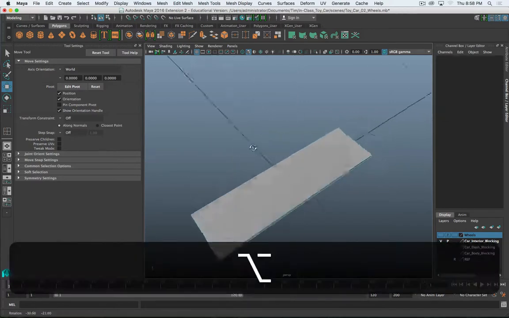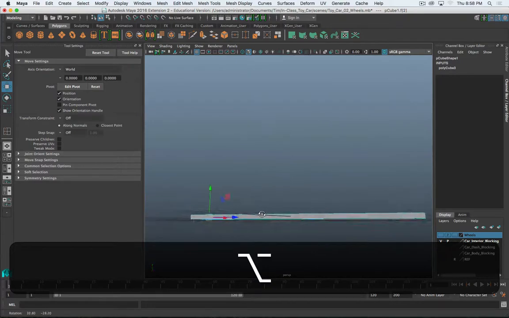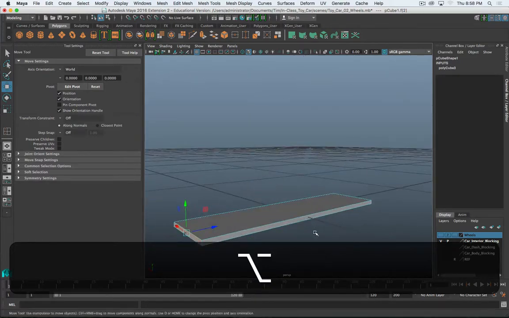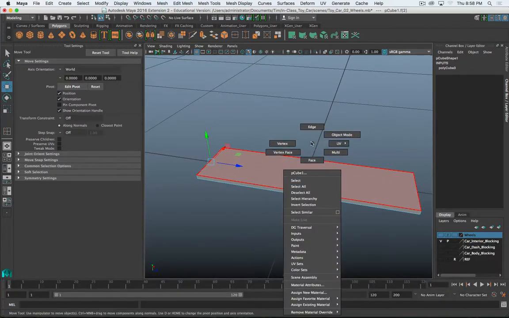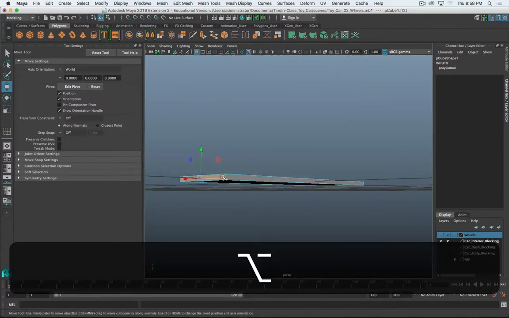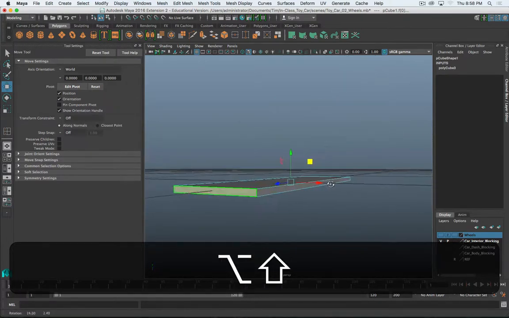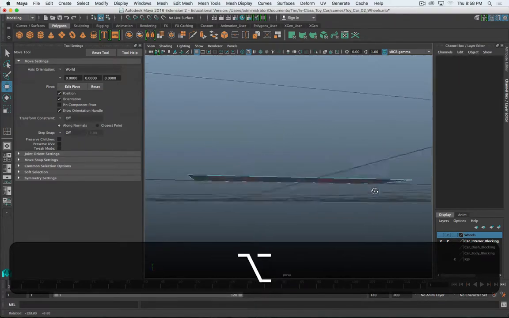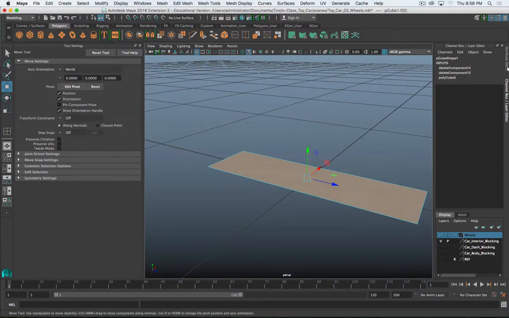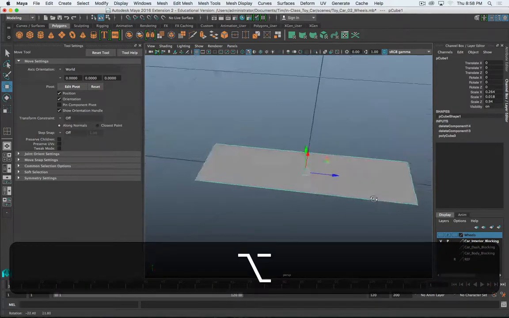So I'm going to go into face mode. I'm going to select this face, and actually, I'm going to delete all of the faces except for the top one. I just want to work with a plane right now. Okay, and then I'll go to object mode. That's good.